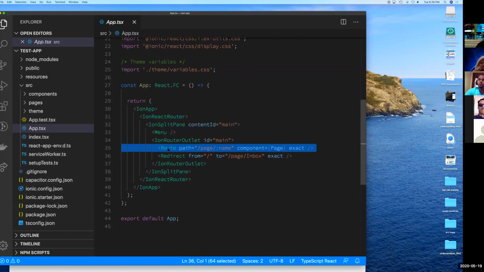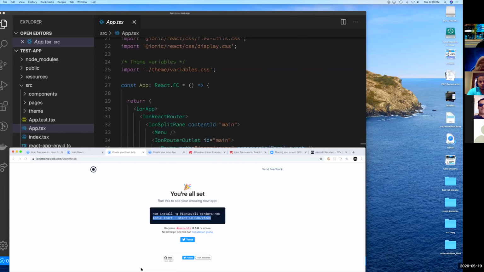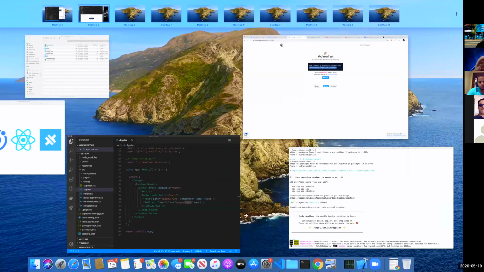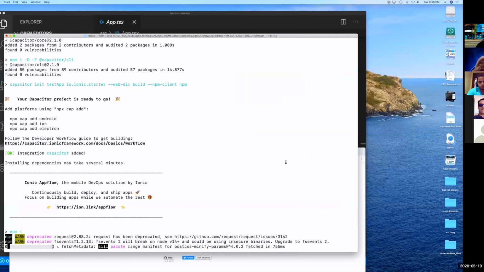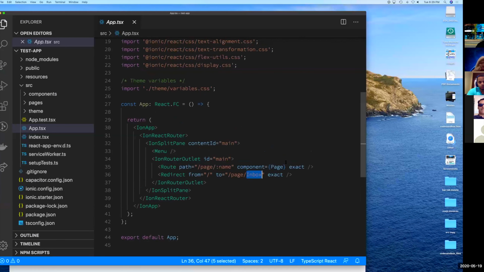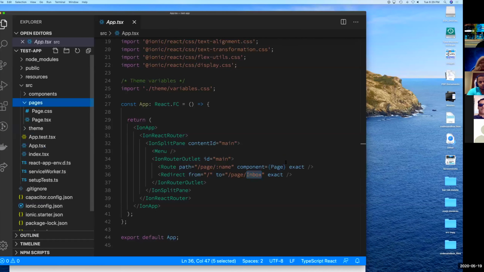This is a route called page, where a name is getting passed in as a parameter, and then it's going to render my component page, which is an Ionic component that got built for me. And this is the redirect, which will redirect you to a specific page, passing in the parameter for the name, which is inbox. Let's see if this thing is done yet. Nope, it's still going. So if we look at what an Ionic page actually looks like.